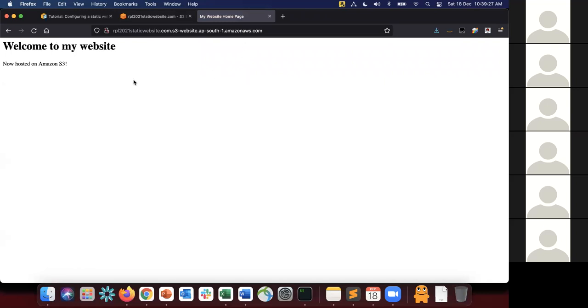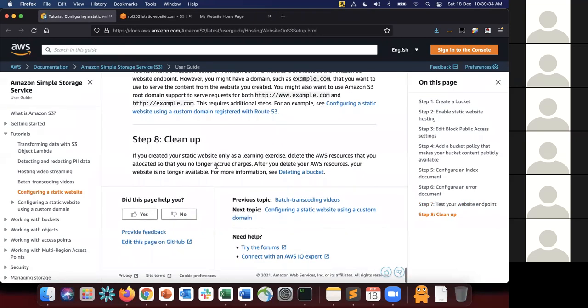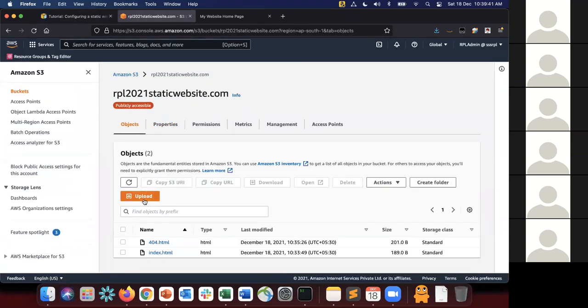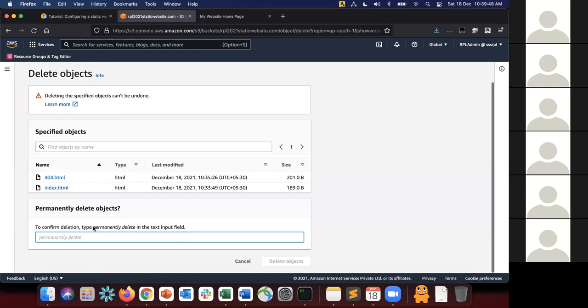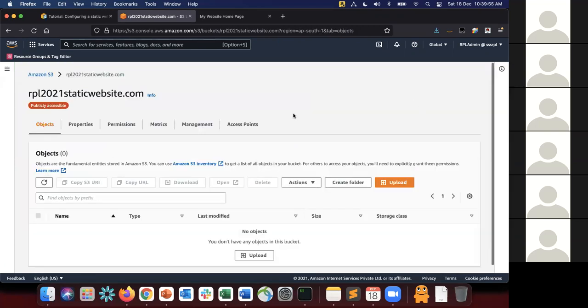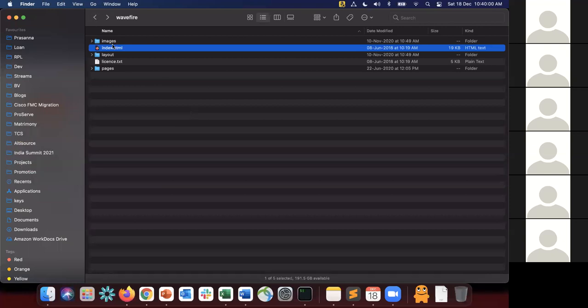Okay, so you have a static website you've created, and step 7 is test your website endpoint and clean it up. Okay, so now what I can do is I can simply go ahead and delete these two objects. And I'm going to permanently delete these two, and I'll use my wave file, sorry.